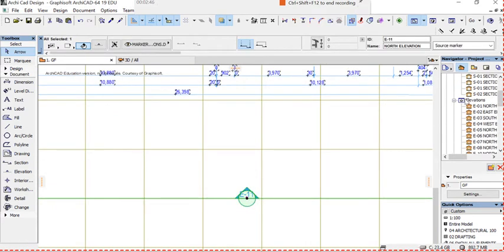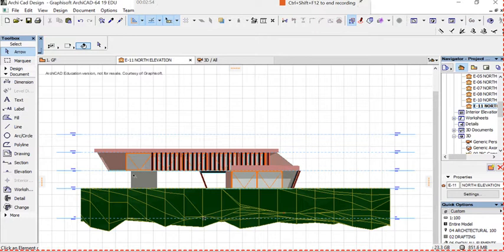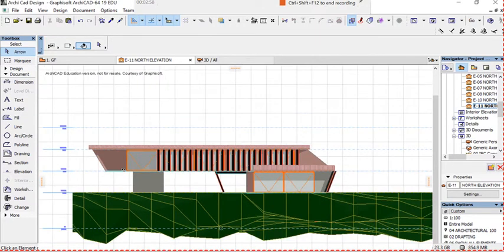So if I zoom in, I can see it's got a little elevation marker, E11. So that will be under my elevations tab, E11. If I double click on that, it'll bring it up. Looking good. Awesome. So that's one of my elevations.